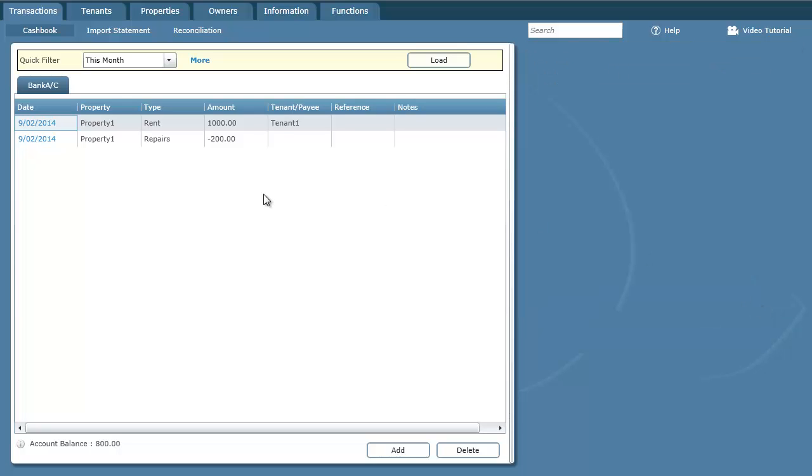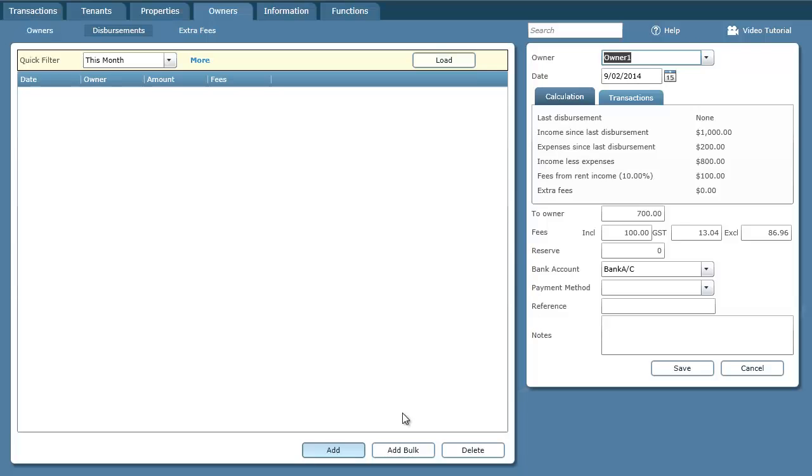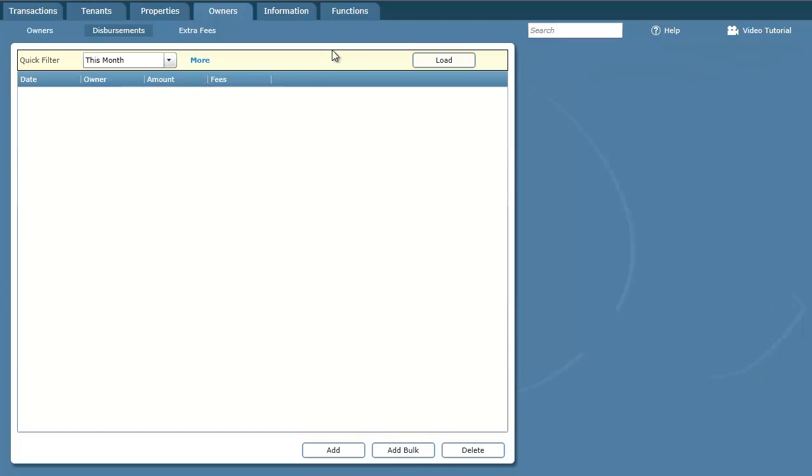Now if I go and take a look at my disbursements again, now that I've created that, you'll see the rent is still the same, 1,000, but now we've got expenses in here of 200. So I'm subtracting that 200 from the amount that I'm going to pay to the owner. So you'll see the amount, income less expenses, is 800. My fee of 10% of that number there is 100. So the amount to pay to the owner is now 700. So I've deducted that 200 to be paid to that owner. Again, I'm just going to cancel this transaction, and I'll show you some other things that we can do.